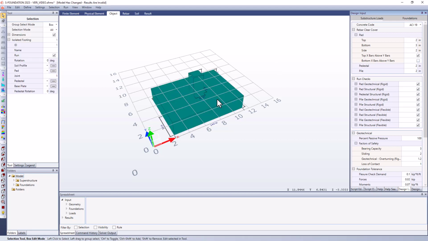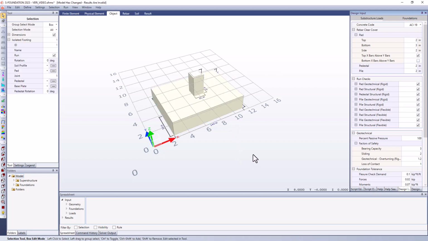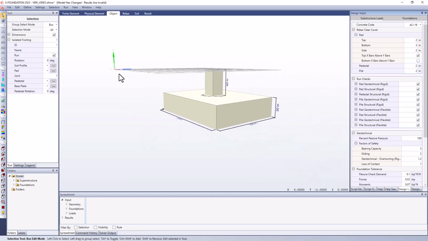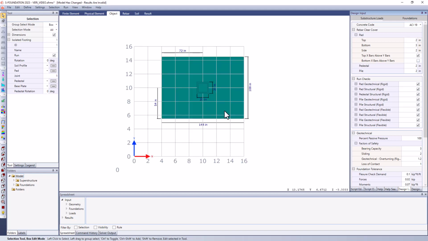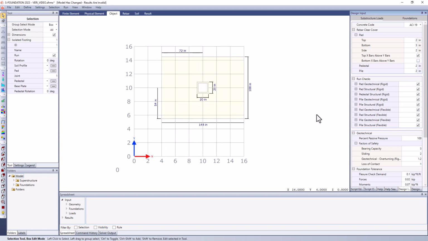Now to first of all explain the model a little bit more. If I just left click on this model, you can see the dimensions. So we just rotated it as a 3D structure, 30 inches thick. We have a 40 inch high pedestal. And I'm just going to switch to the plan view and we can see the other dimensions. So it's 108 inches on one side, 144 on the other. And our pedestal is 20 inches by 20 inches square centered on the pad.